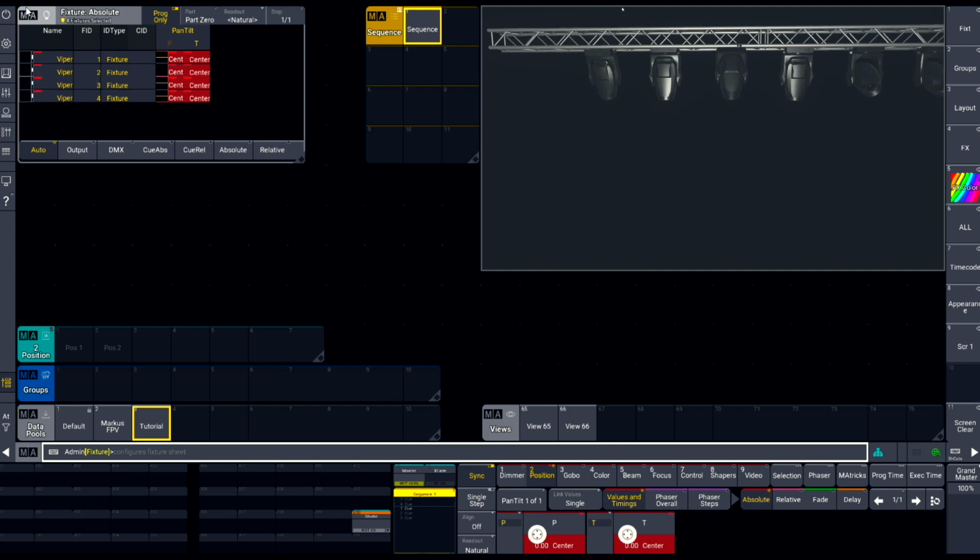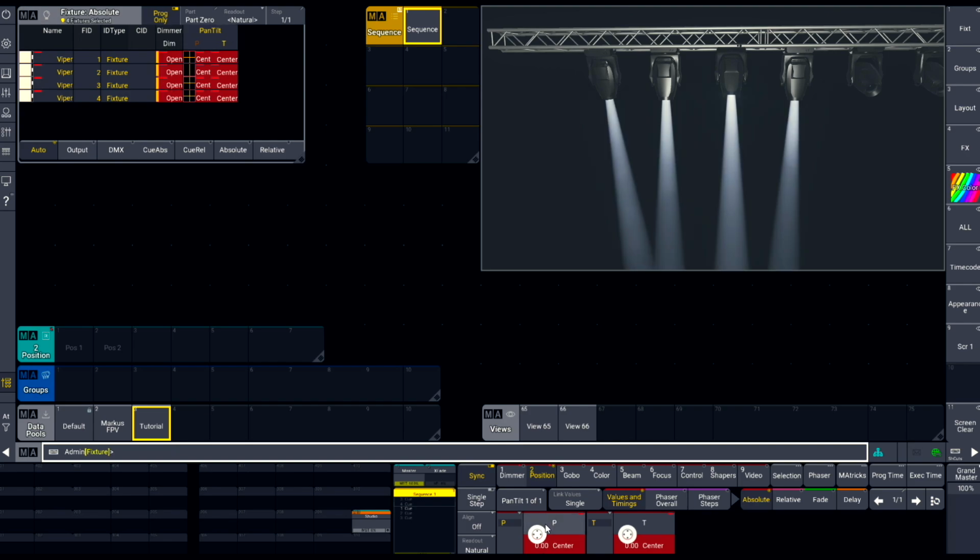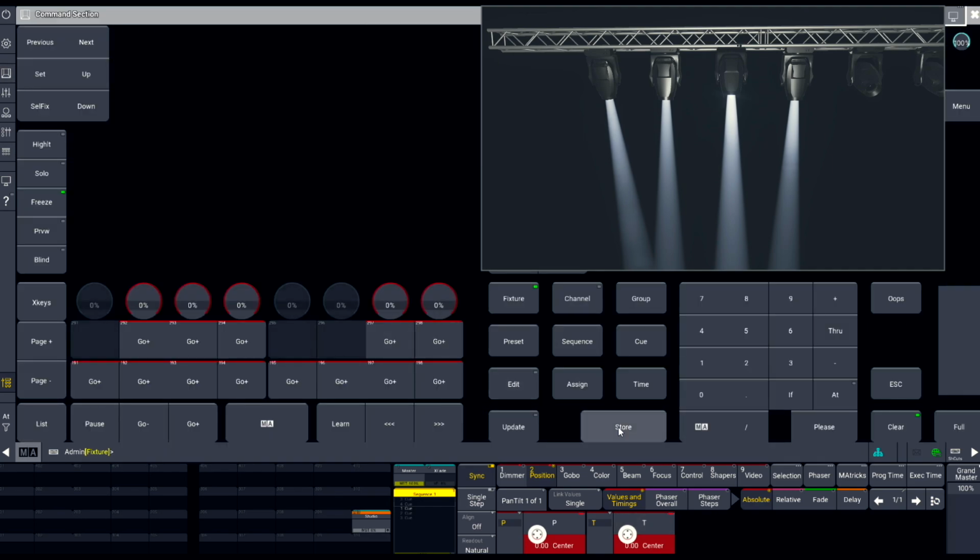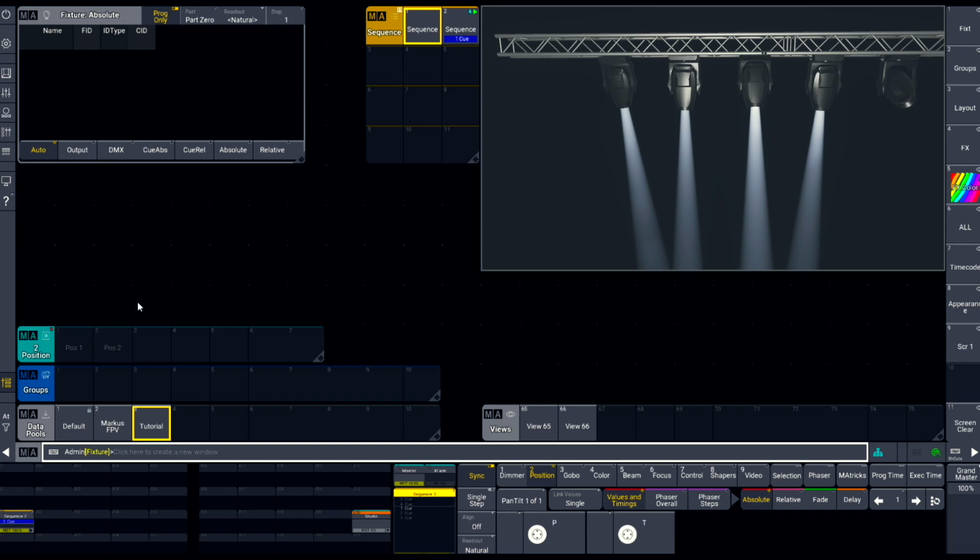Then I would go first, like turn them on, put the pan and tilt values to 0, store this now, store right here, start it. Let me go to fixture 1 please.